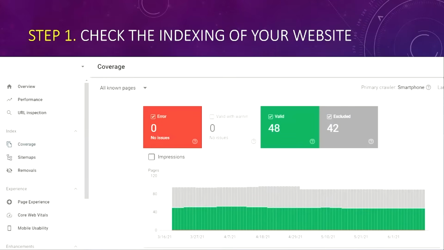All right, you can also check the indexing of your website by heading over to Google Search Console and clicking on the coverage report. So you look under index, coverage. This report shows how many of your pages are currently indexed, how many are excluded, and what some of the indexing issues on your website are.